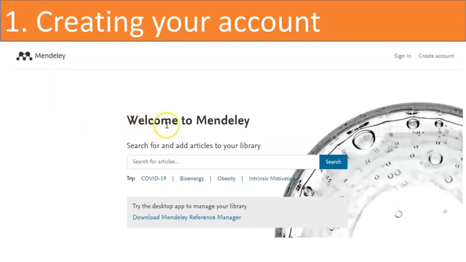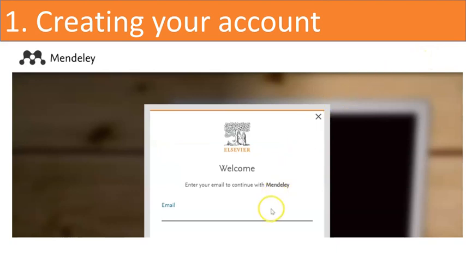So first of all, we're going to set up an account with Mendeley. If you go to mendeley.com and then click Create Your Account. Now the most important thing here is to enter in your personal email address rather than your University of Kent email address. This will allow you then to access all of your references beyond your time at the University of Kent. Once you've entered in your email address, click Create and this will set up an account for you.